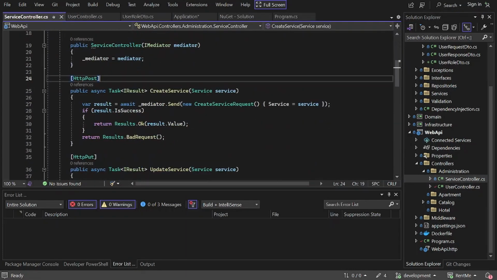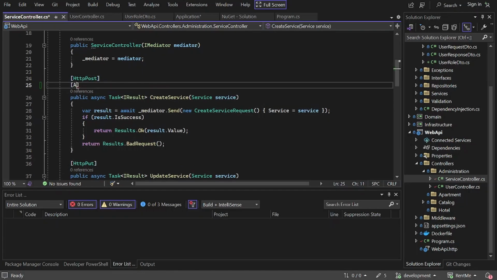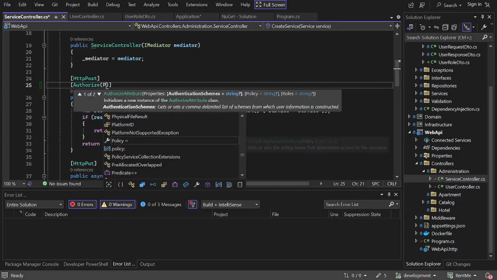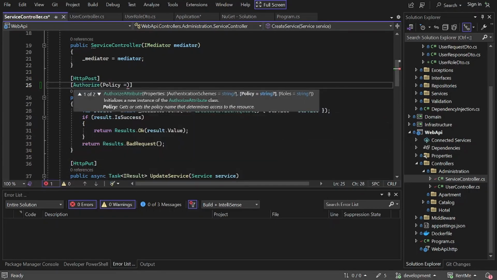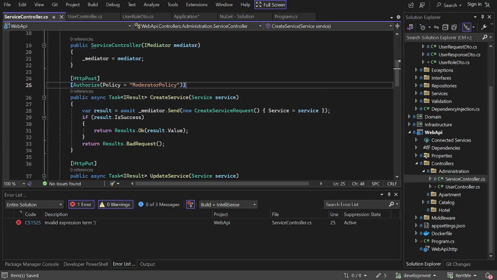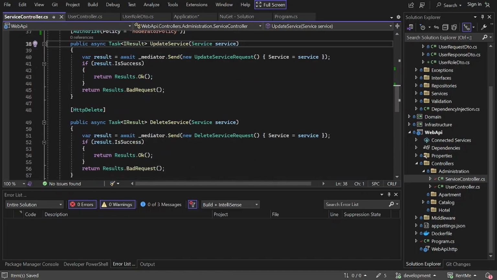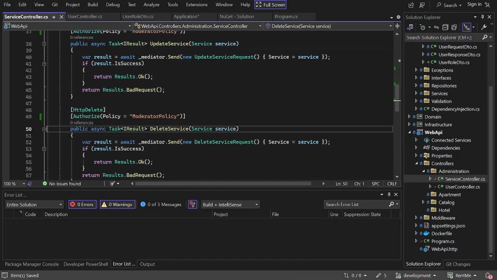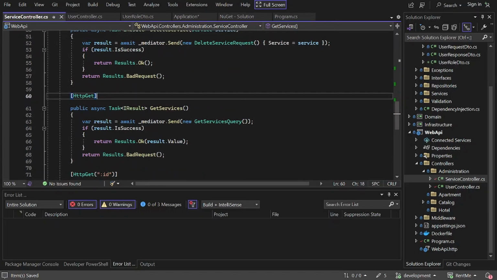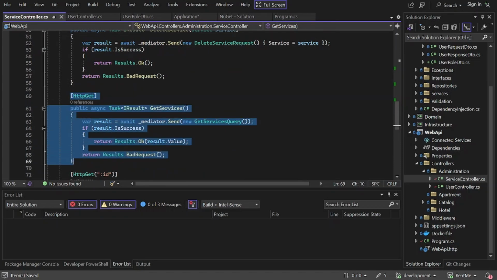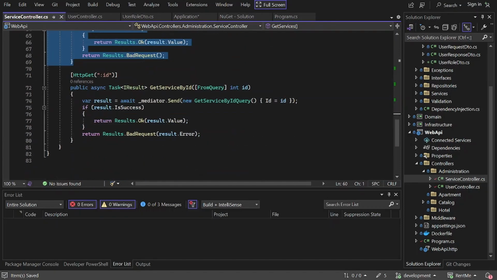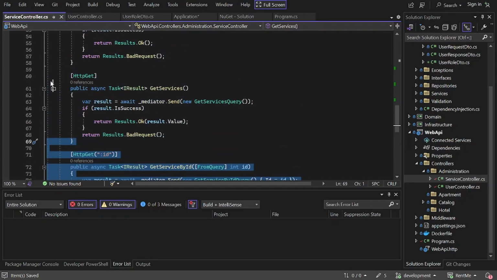We have service controller, for example. So creating a service. Authorize, policy. Who can create a service? Moderator, we'll see. And here put also moderator, delete, moderator, get. We will let that for everyone. Get by the ID, we will let this for everyone.